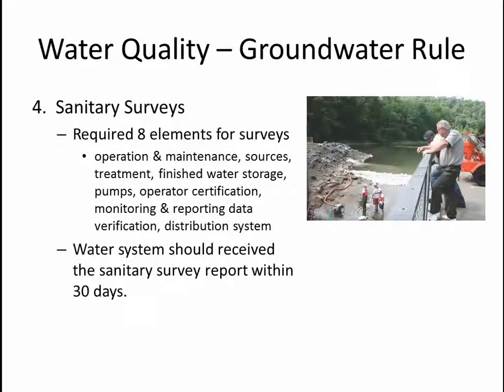Sanitary surveys, what the groundwater rule has done to sanitary surveys is it's required 8 elements for the surveys that go through operation and maintenance, sources, treatment, checking, all of these things. All of these elements we're checking at the time of the survey. And it also makes it a requirement that the water system should receive a report on the sanitary survey findings within 30 days of completion of the survey.